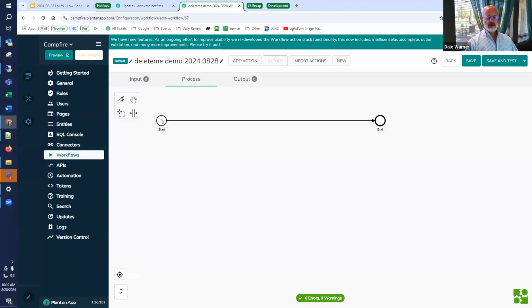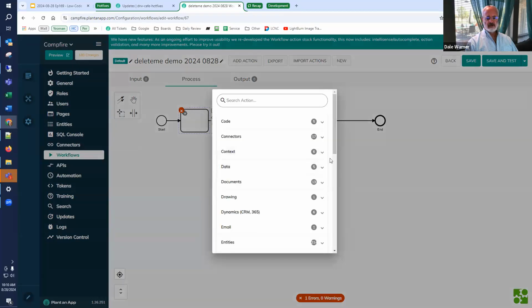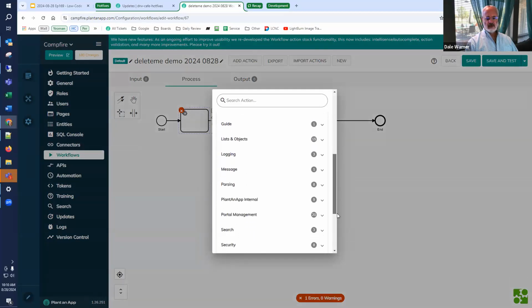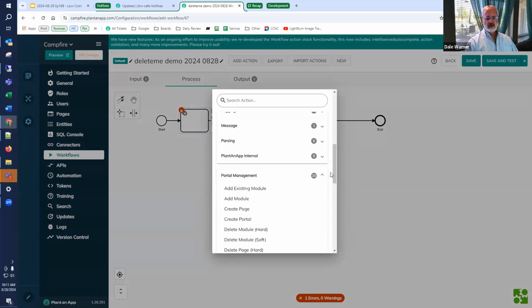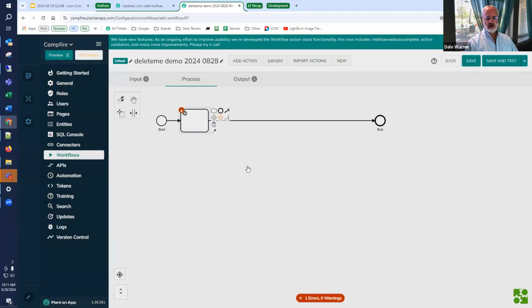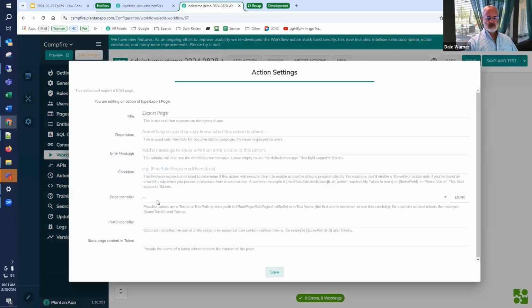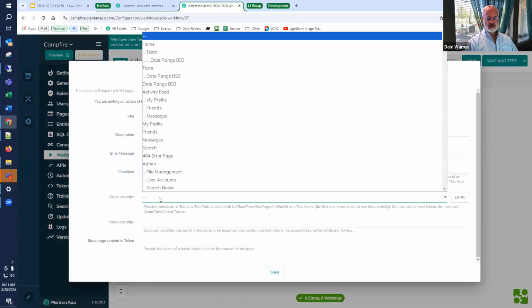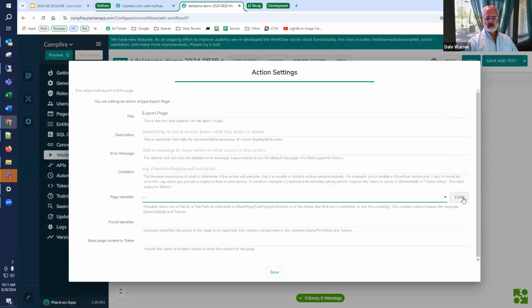Since there's that new action, I wanted to show it off just so that you know what it looks like. This was in portal management, the export page, and it asks questions like what page you're going to export, which you can either pick from a list or use an expression to give the page name or the page ID, something like that. So you pick it, and then it creates an output token that is basically the same thing as if you exported it through the DNN interface.